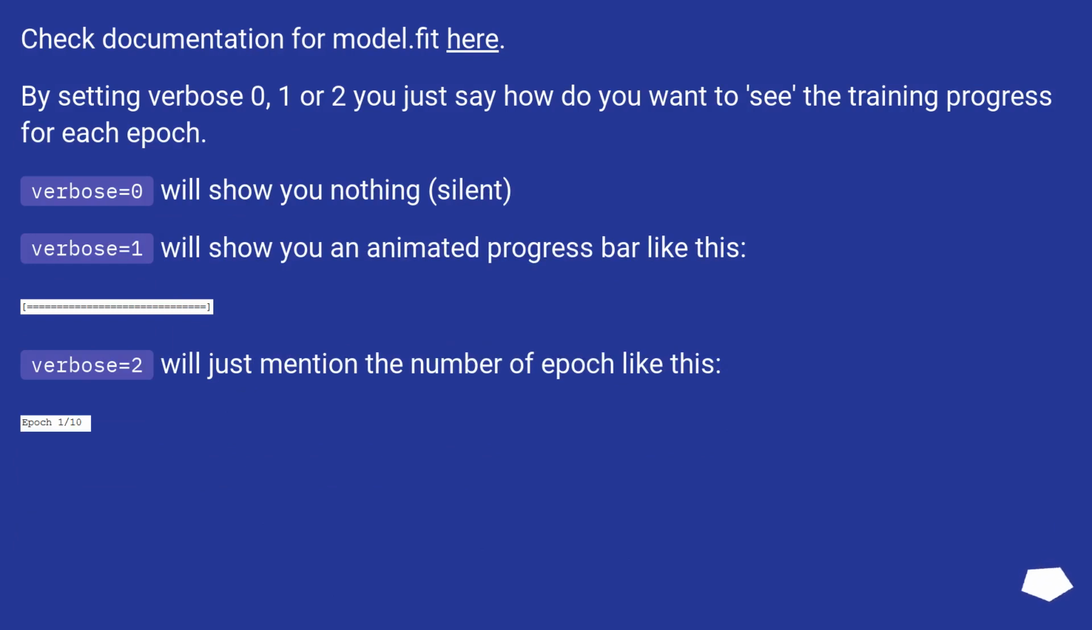By setting verbose 0, 1 or 2, you just say how you want to see the training progress for each epoch. Verbose equals 0 will show you nothing, silent. Verbose equals 1 will show you an animated progress bar like this. Verbose equals 2 will just mention the number of the epoch like this.